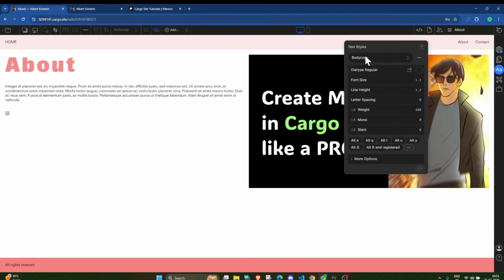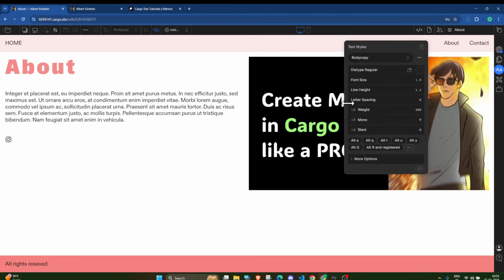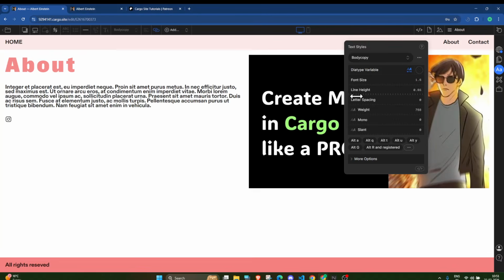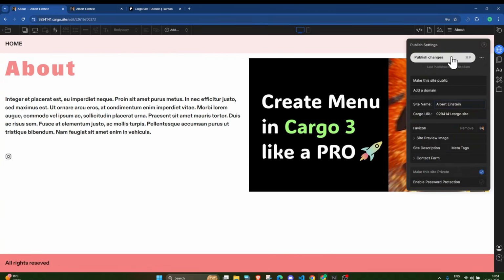And if you want to customize the body copy, which is the default text, you can select the body copy here and change the font size here, and font weight if you want, font size, line height. This is basically for the line height. So yeah, that's how you can customize the line height as well. Apart from that, let me publish the changes.